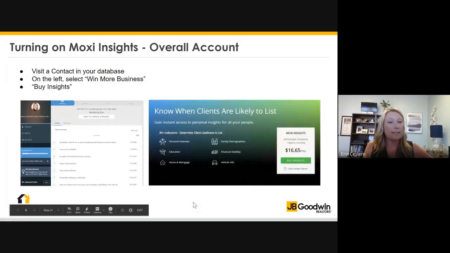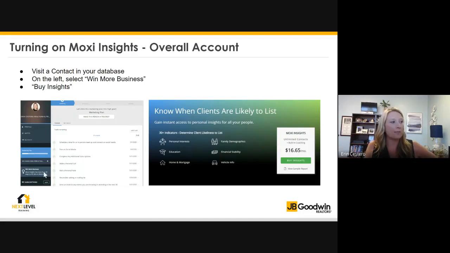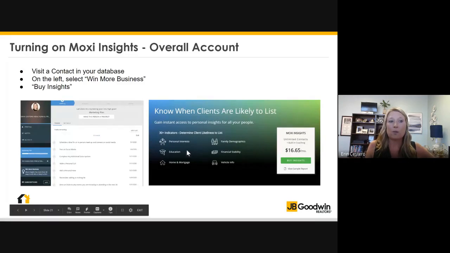We've got instructions in here on how to actually turn on the system. So if you visit any contact in your database, I pulled myself as an example this morning. On the left-hand side, below profile, notes, activity, you'll see a button that says win more business. Once you click that, it'll take you to this screen. And actually below what I have on my screenshot is a great video that describes Moxi Insights further. But it's as easy as setting this up.